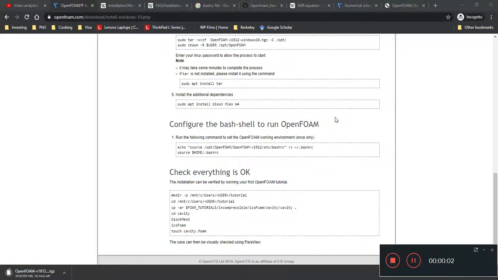And hello YouTube, welcome to this video on OpenFOAM. This video is supposed to show you how to update your OpenFOAM configuration.